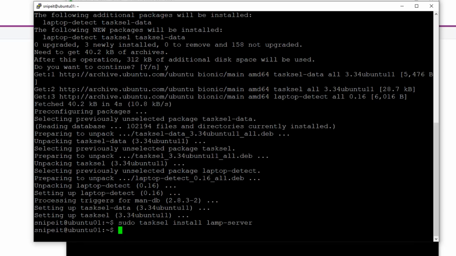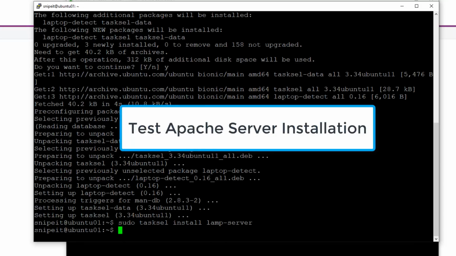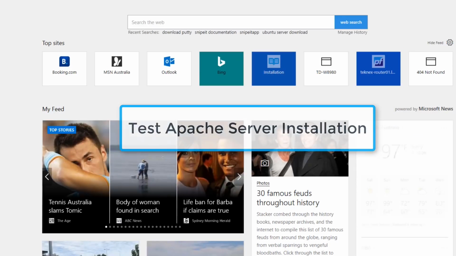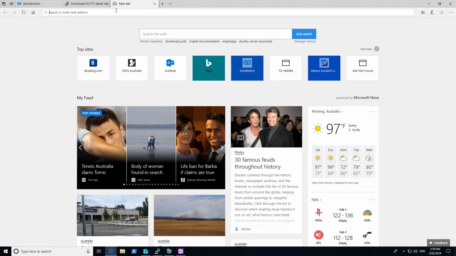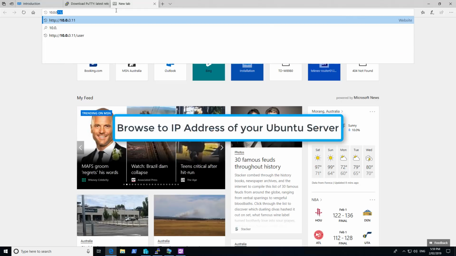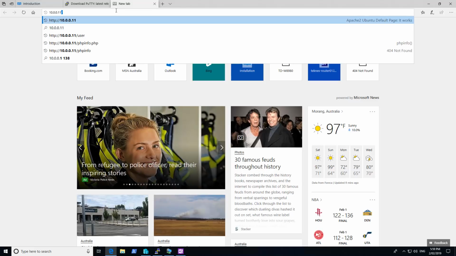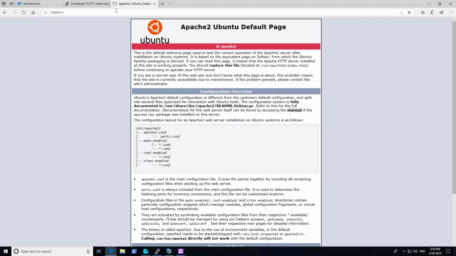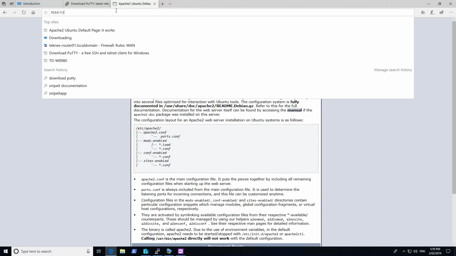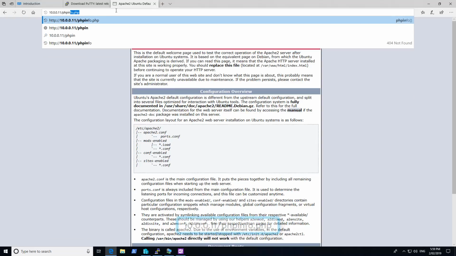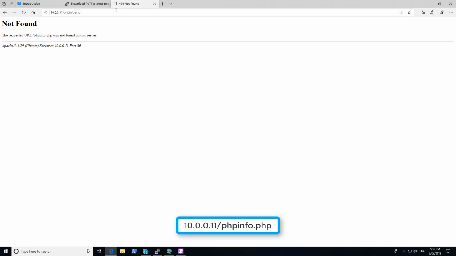Alright, it took about 2 to 3 minutes to download and install the LAMP server for us. To start with, we will test our Apache server. To do that, in the browser of your computer, just type 10.0.0.11, or the IP address of your Ubuntu server. In my case, it is 10.0.0.11. If I hit enter, I see that it says it works. Apart from that, if I go to 10.0.0.11/php-info.php and hit enter, it says not found, because this file does not exist.